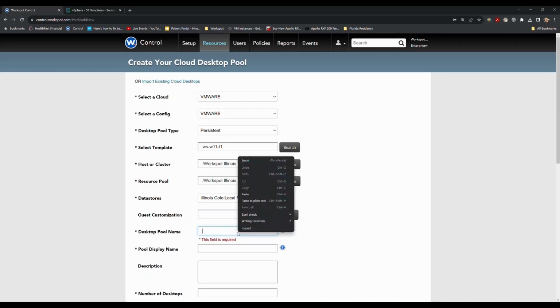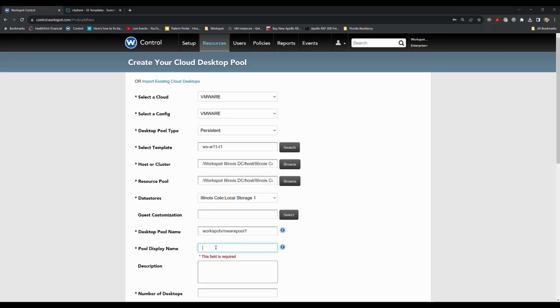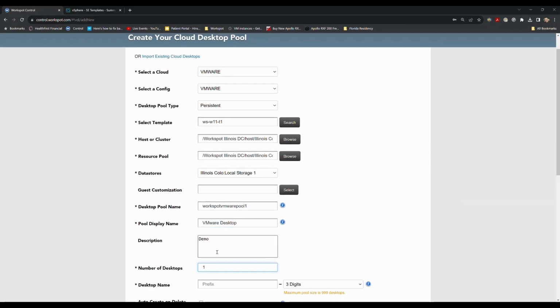Provide a name for the desktop pool and a display name. Enter the number of desktops you want to deploy and select a prefix for the desktop name.